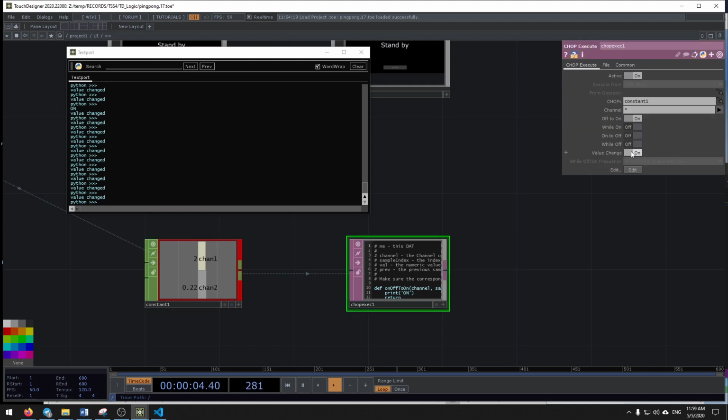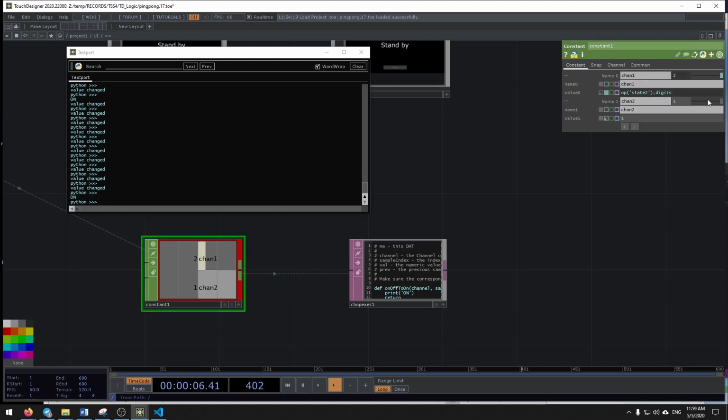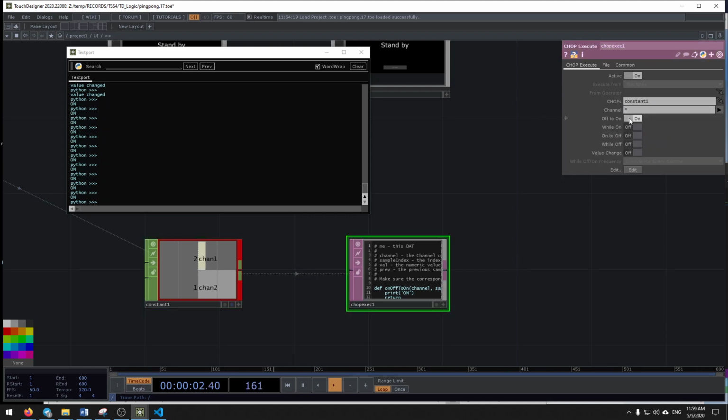Let's disable value change, so we will see. You see each time it's turned from 0 to positive, it works. So I think the problem is you forgot to enable this function.